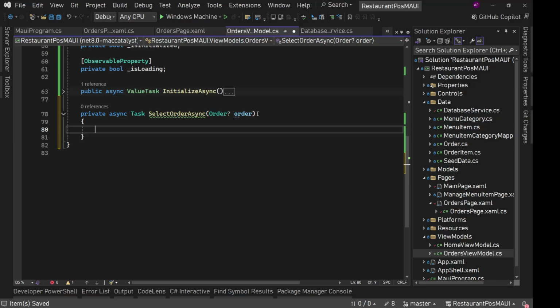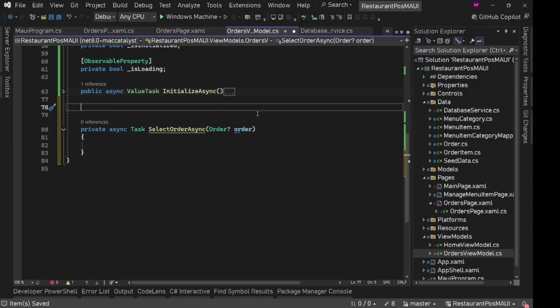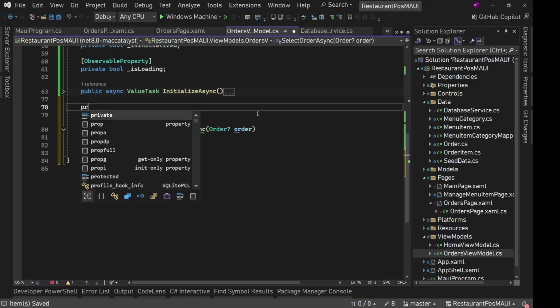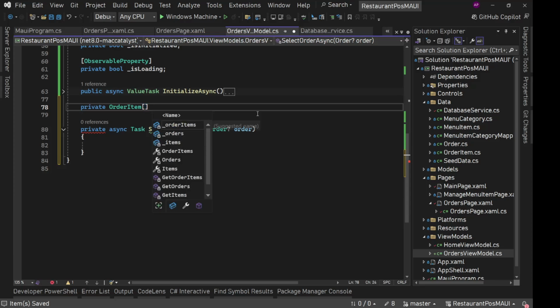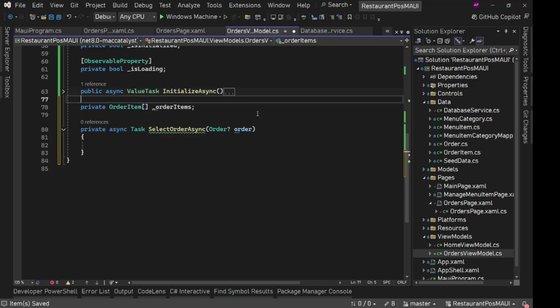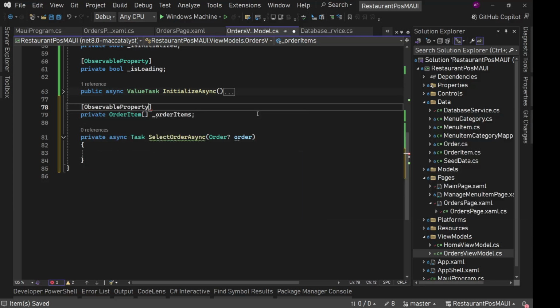Here we need to have some list of order items to display, and that is going to be an observable property, not observable collection: OrderItem[] _orderItems. Now I have not created it as observable collection because we are not going to add or modify, create or remove items from this collection. We will entirely replace this entire collection. Whenever we select any other order, we will use a totally different array of items, because for other orders items are going to be totally different.